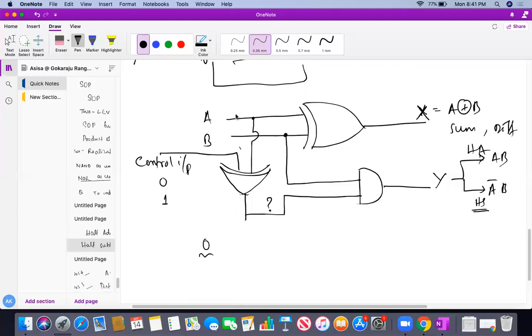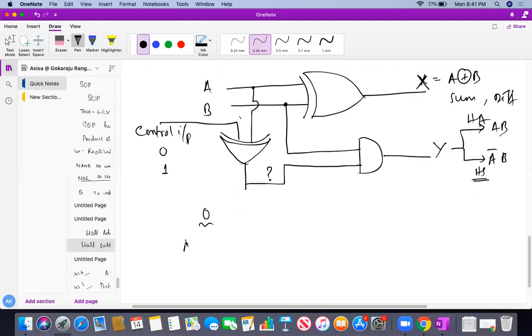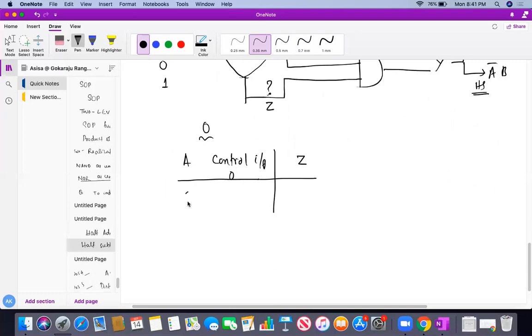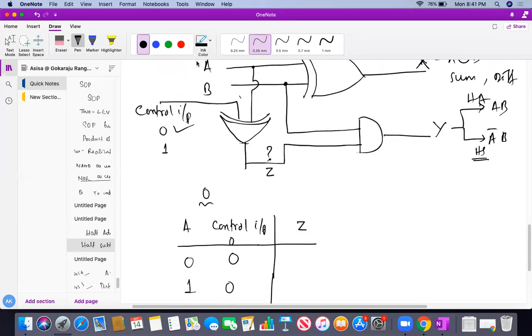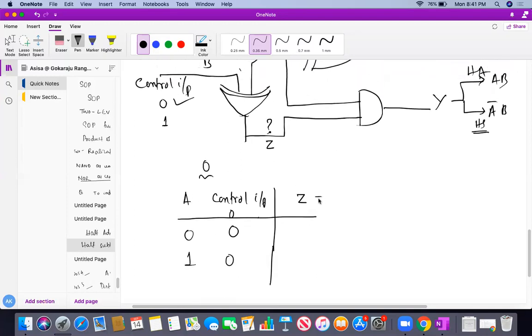Am I correct, students? So what is this other input? A, and the control input is fixed to 0. So I can get this output. Let's say this output is Z. A is either 0 or 1, but the control input is fixed to 0. So Z is nothing else but A XOR the control input. Am I correct, students? That is the output here.